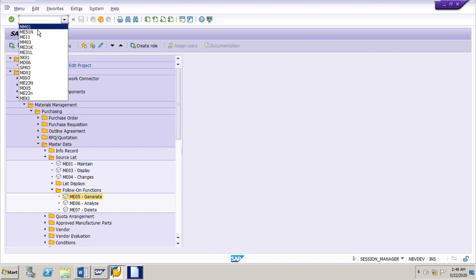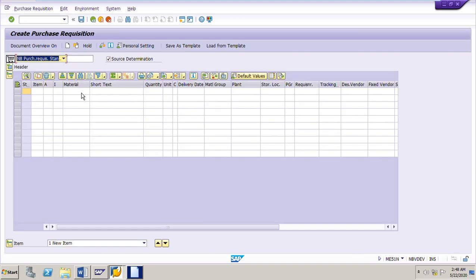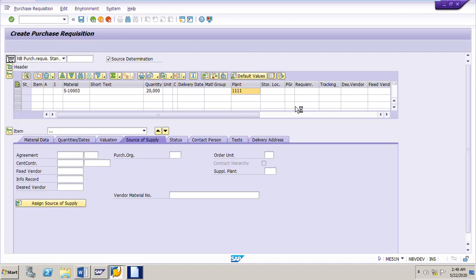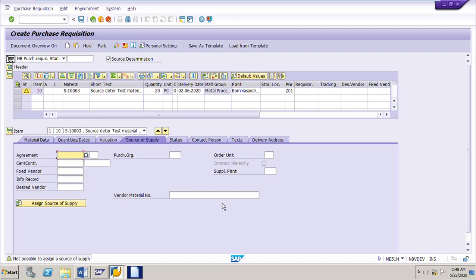The transaction code to create a purchase requisition is ME51N. Enter. Put the material number S-10003. What is the quantity? 20 pieces. The plant is 1111. Enter. See here, source determination is checked. If we enter, we see that no source is assigned.